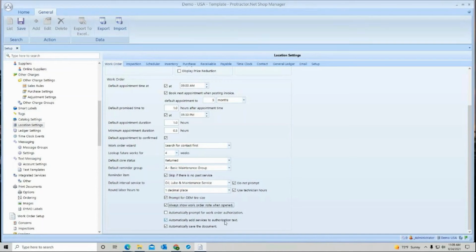Automatically add services to the authorization text. Whenever I do get an authorization, it will put the titles of all of the jobs that are on that work order into the authorization. So that gives you just extra documentation on what's being authorized.